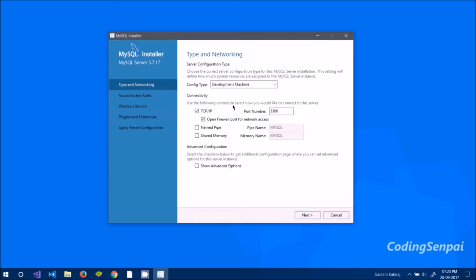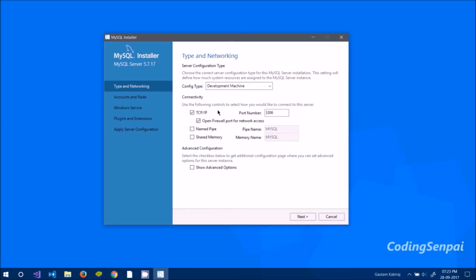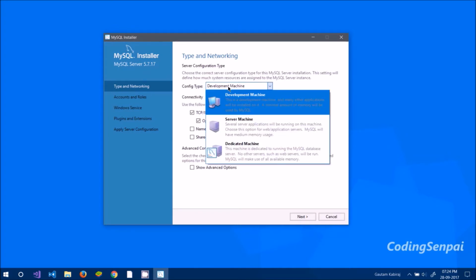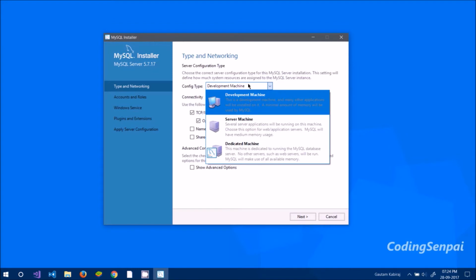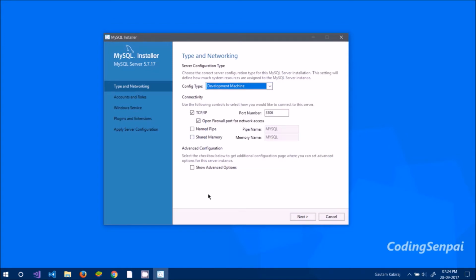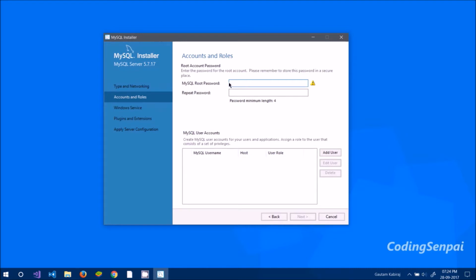So I click next, and here are the things to take care of. Remember, the current port number that we will be using is 3306. It is usually the default port for using MySQL, and our configuration type is development machine. Alright, so it's neither a server machine nor a dedicated machine, it's a development machine. And after that, you click next, and here you need to provide a password for the MySQL server.